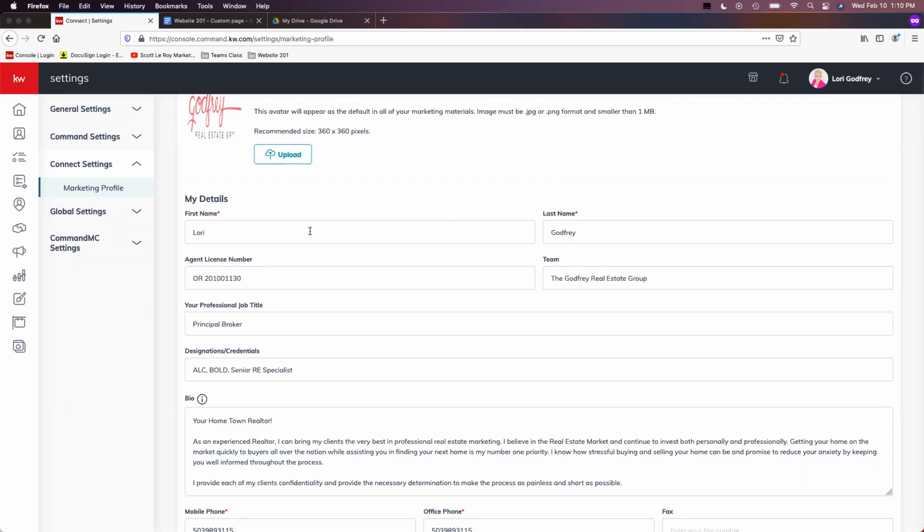For example, if your name is Robert and you go by Bob, some boards do require that you actually have your full name on everything, and then your nickname can be in parentheses. So just make sure that you're touching base with your broker in charge, because again, this is going to syndicate everywhere.